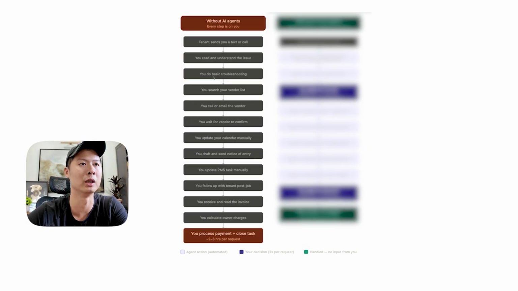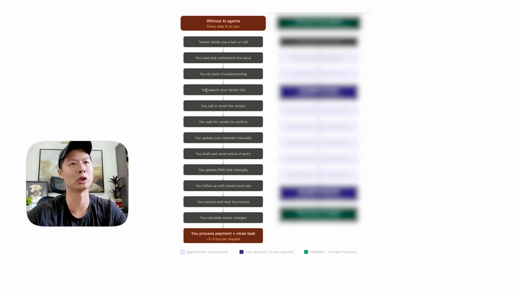And then from here, if you need to go back and forth with the tenants, that's where you get the photos and clarify the situation. Once you understand the situation, then you reach out to your vendors and you call or email them to confirm their availability to get an estimate. And once you get a confirmation, you put it on the calendar. A lot of times, some property managers will also be communicating back and forth with the landlords for approval if it's over a certain amount.